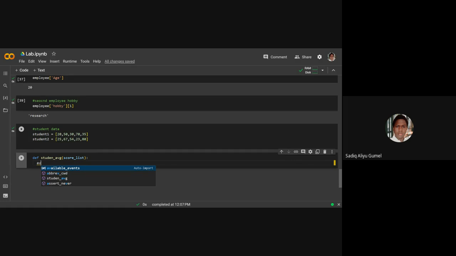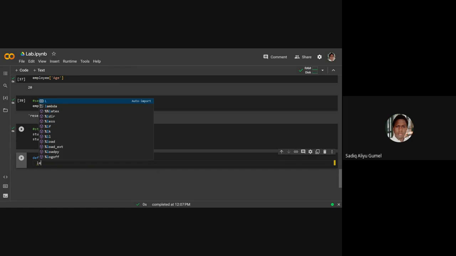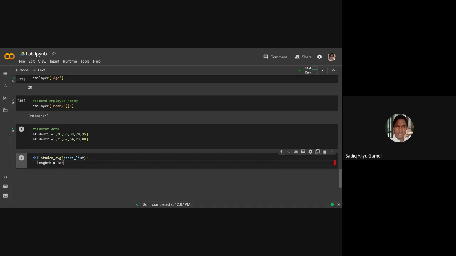So here we can first find the length of the scores. You recall that we use the len function to find the length of an iterable. When we pass the list into the len function, it will return the length of that score list. Here we have five items in it, so it will return five, which will be used to find the average.